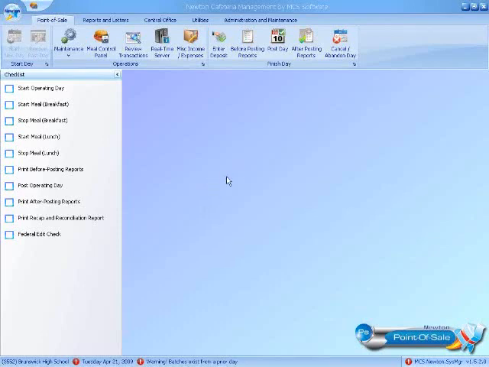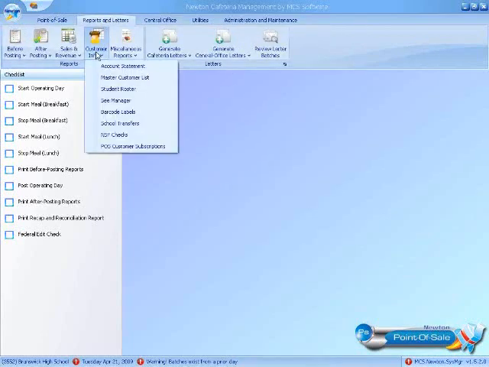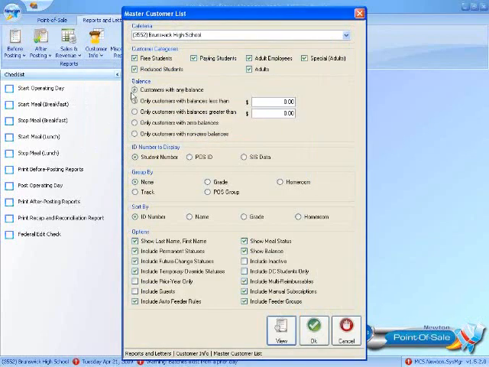We've also added 3 new options to the master customer list. So under reports and letters, customer info, the master customer list, we have now included who you want to include in this report, including multiple reimbursable accounts, manual subscription, and any feeder group students that are included in your database.